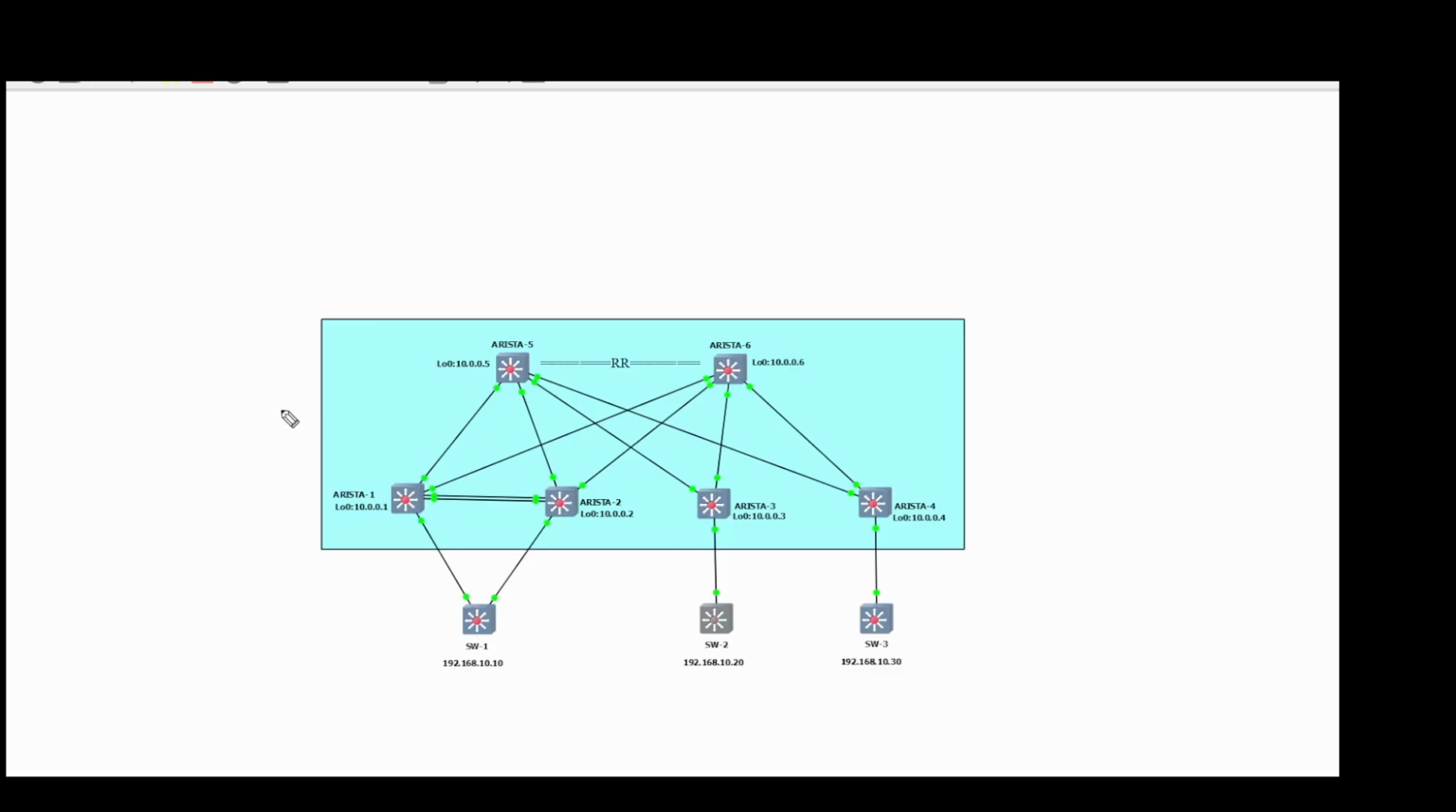So friends, let's check the connectivity between the end devices. So we will ping between switch 2, which has an IP of 192.168.10.20, and switch 1, which has an IP of 192.168.10.10. But before that, let's do a quick ping between switch 2 and its directly connected leaf switch, which is Arista 3.